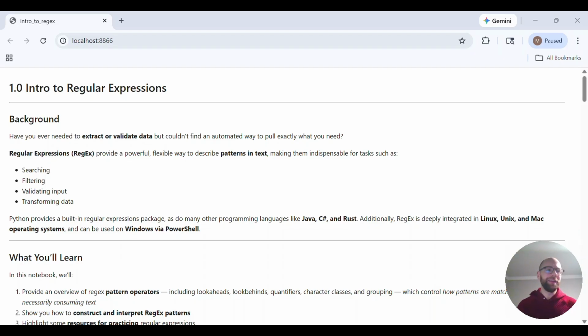So in Python, there is a built-in regular expressions package. It is just with the letters RE for regular expressions. You just import it like that. And many other programming languages such as Java, C#, and Rust also have it native to their system. You'll also find that because RegEx is so powerful, it's deeply integrated into Linux, Unix, and Mac operating systems. And Windows also has it via Windows PowerShell. So, that's a little bit of a background of why it's so popular because of the power that it has.